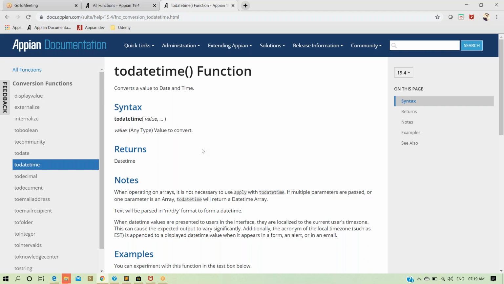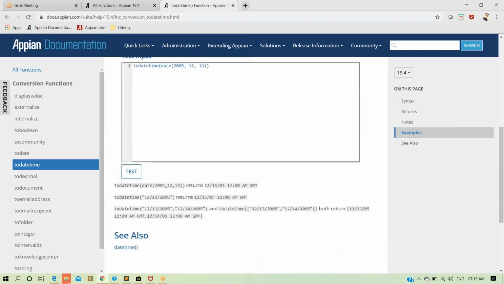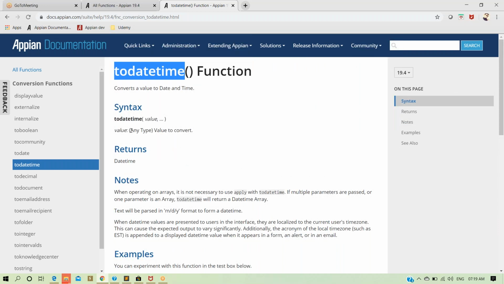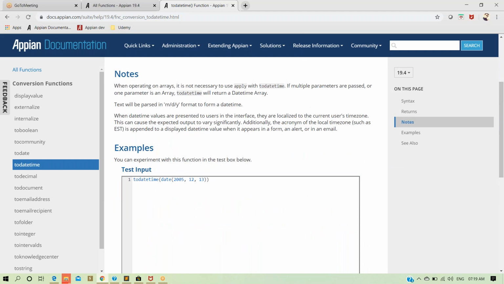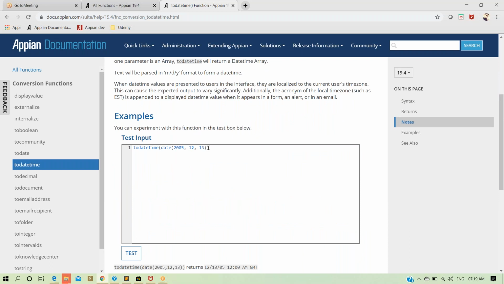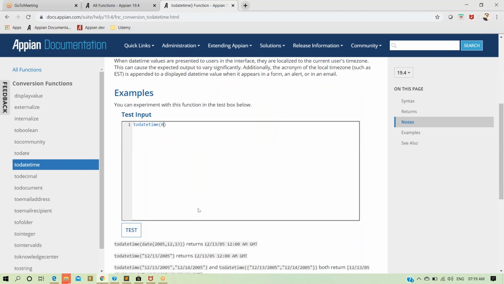So toDate we already understood. It converts our value into a date with time zone data type. And here is the toDateTime function. It converts a value to a date and time. It takes any type of value to convert. In this example, see, they are not passing 0 to this. Let's see why they are not passing 0 to this. What will it return?